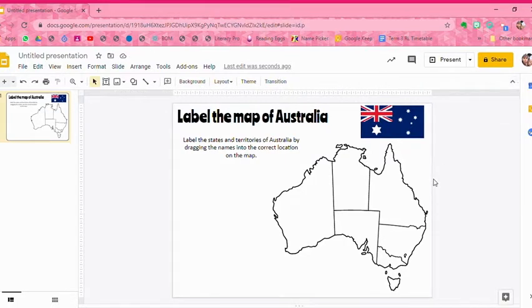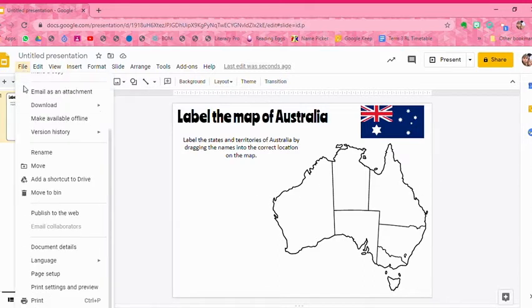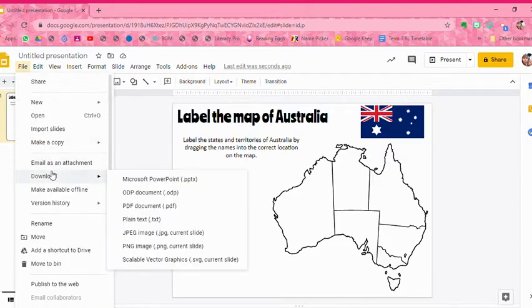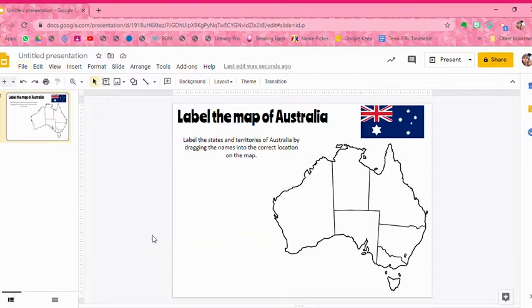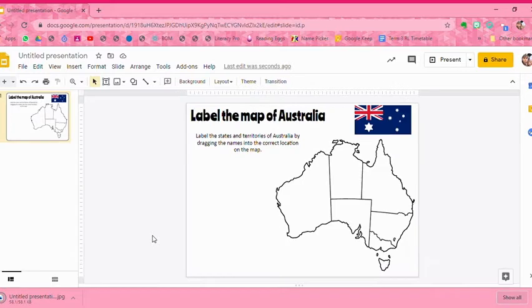But the first step, once you've got your background, you're going to go ahead and click on File, and you're going to download. Okay, you're going to download it as either a JPEG or a PNG image. Okay, for the purpose of this, I'm just going to use a JPEG. Now what it's going to do, it's going to download and head into your downloads folder.